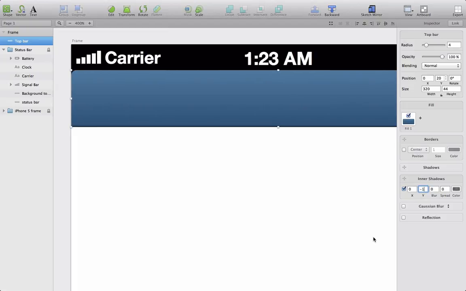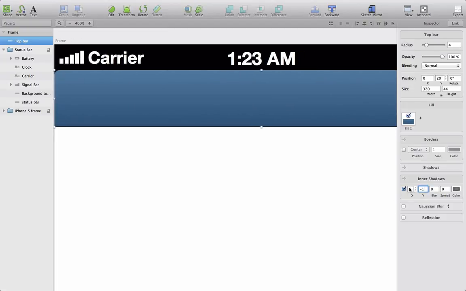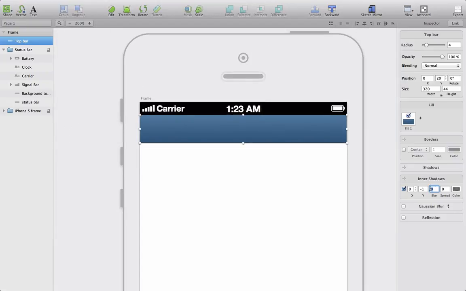Okay, so -1 in the Y field. We'll leave the X blank, the blur blank, and the spread is an option that allows you to have shadows coming from all sides. Let's zoom out a little bit, I'll show you. Like this. But we don't want that either.